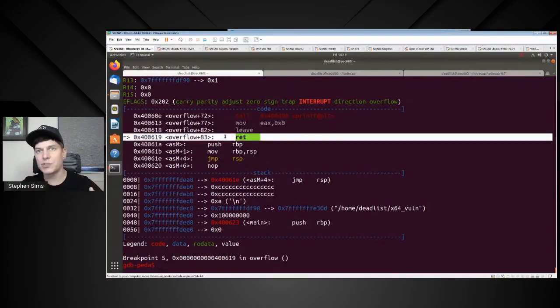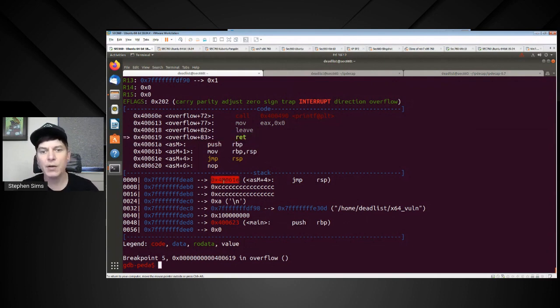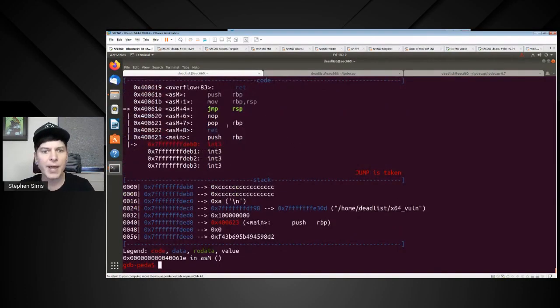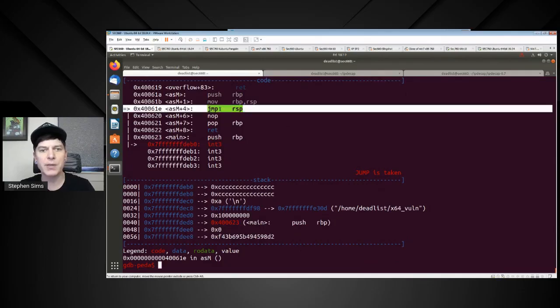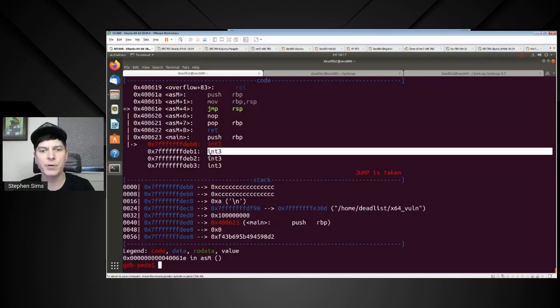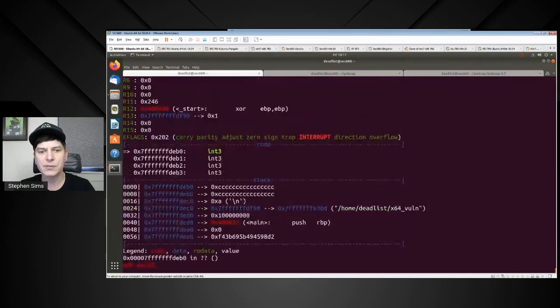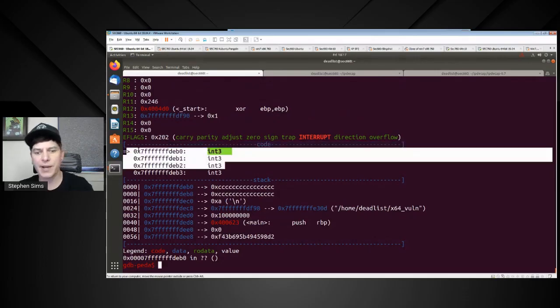Before, when we let this continue, it crashed because we had an invalid memory address. Look what's there now. We overwrote it with the address of a jump RSP. So when I say step instruction, we are at the jump RSP. It says, hey, you know what? You're about to jump to the stack where you're going to execute these int3 opcodes, which are our CCs. So boom, we have code execution now on the stack.